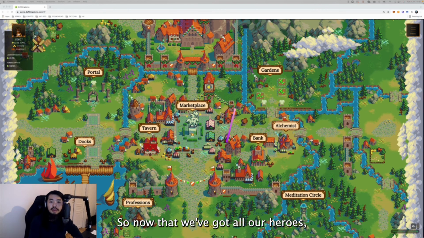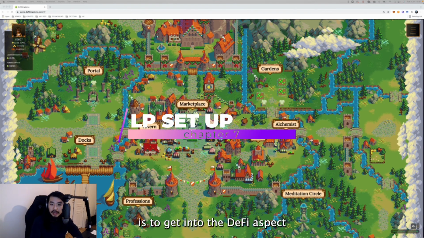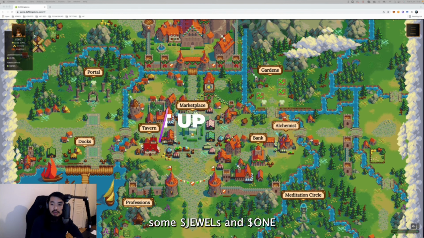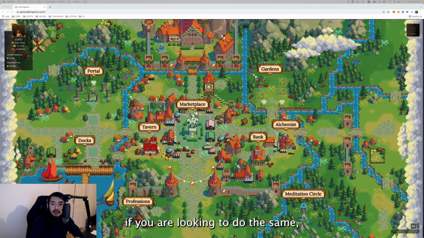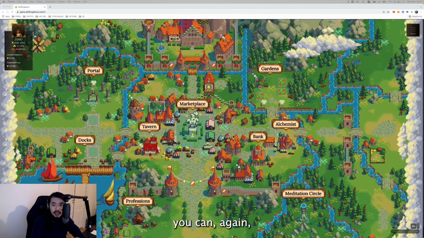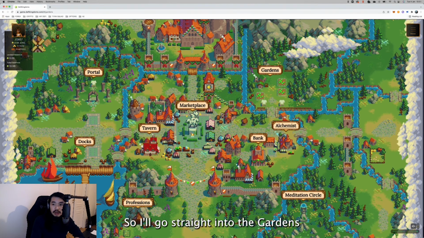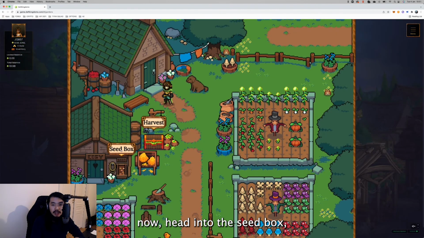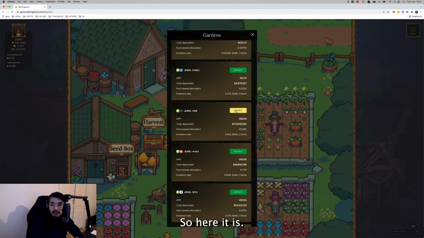So now that we've got all our heroes, the next thing I'll do is to get into the DeFi aspect, where I'll be staking some Jewels and One in a liquidity pool. So before that, if you are looking to do the same, you can again go to the marketplace and pick up your relevant tokens, which was what I did. So I'll go straight into the gardens now, head into the seed box. For me, I'll be looking for Jewel-One, so here it is.